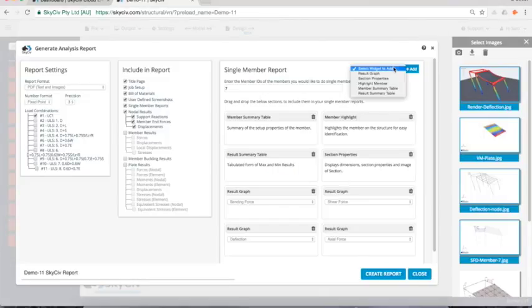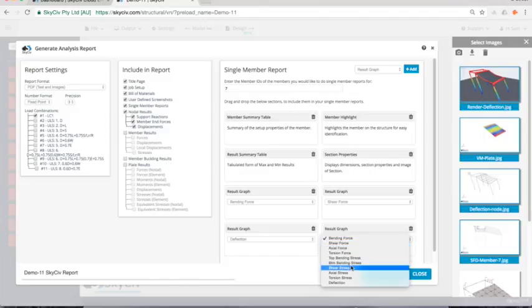Or adding widgets as well. So maybe I want to delete axial force. There's not really much axial force in that member 7, so I'll delete that. And maybe I want to add another result graph. Just click add, and that one I can do, say, shear stress.